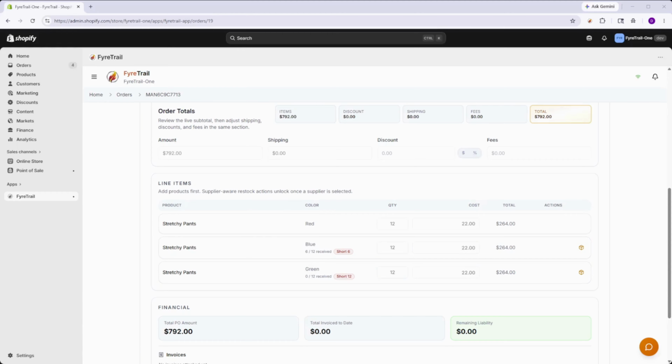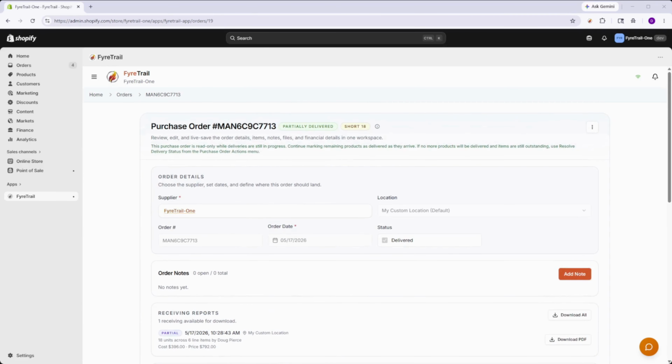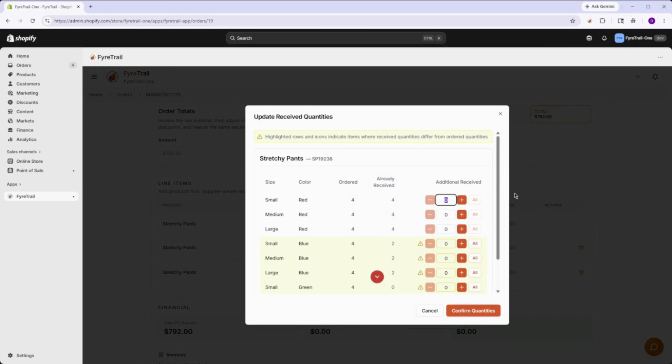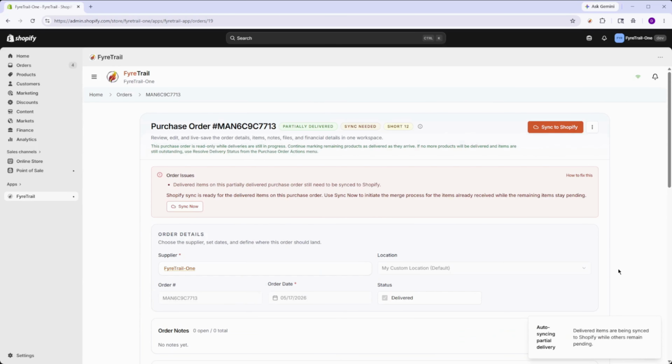Once the remaining items show up, we can initiate a second receiving action right here. To do that, simply click the packing box icon on one of the shorted products. This reopens the partial delivery window. Notice that the red variant is completely locked out because it was fully received last time. For this delivery, we've received the rest of the blue variants, but still none of the green ones. Let's confirm those quantities. FyreTrail closes the window and syncs the newly arrived blue inventory to Shopify.